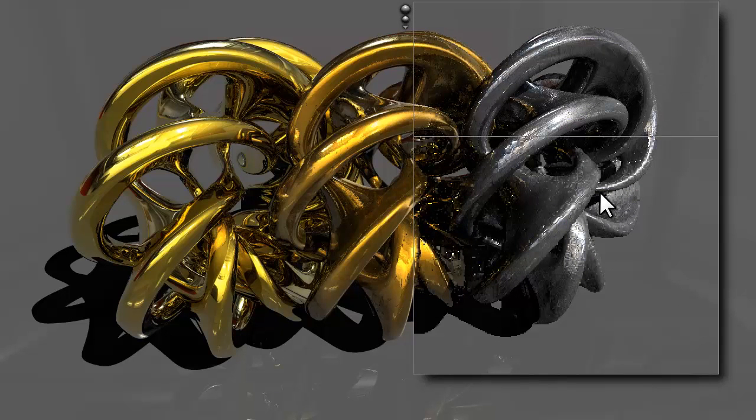So you can see at the moment that doesn't look very much like gold, and because of the camera position we can't see very much into this.